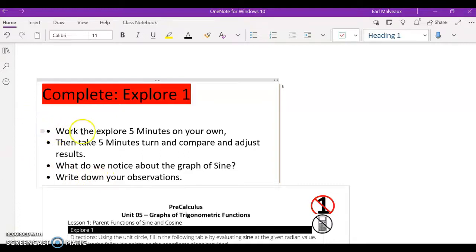So it says work the Explorer 5 minutes on your own. So you're going to spend 5 minutes and do this activity on your own. Then take 5 minutes, turn and compare and adjust results. So you take 5 minutes after that first 5 minutes, right? So you set the timer, 5 minutes, work on your own. Then after that's up, you turn and talk to people at your table to try to figure out, well, what did you get? What did I get? Let's make sure our stuff matches.